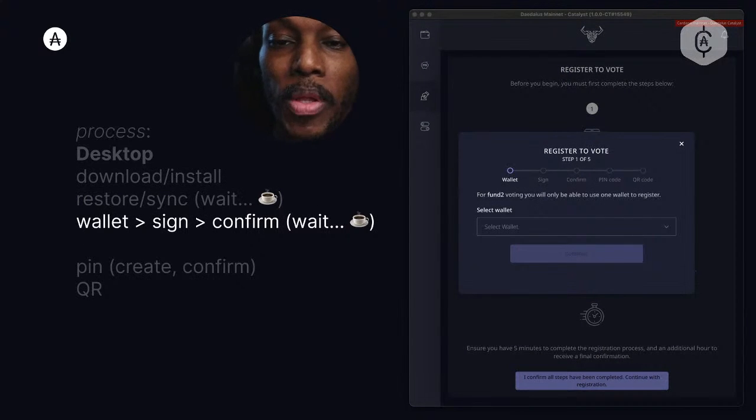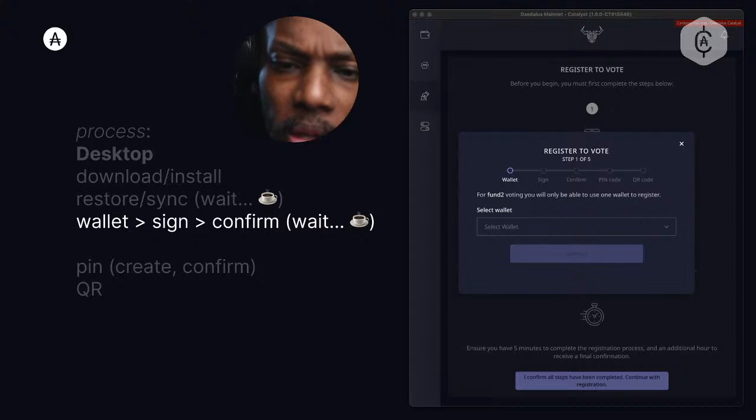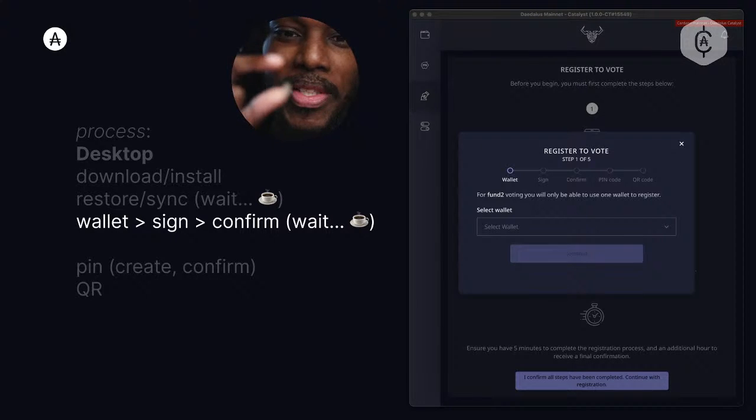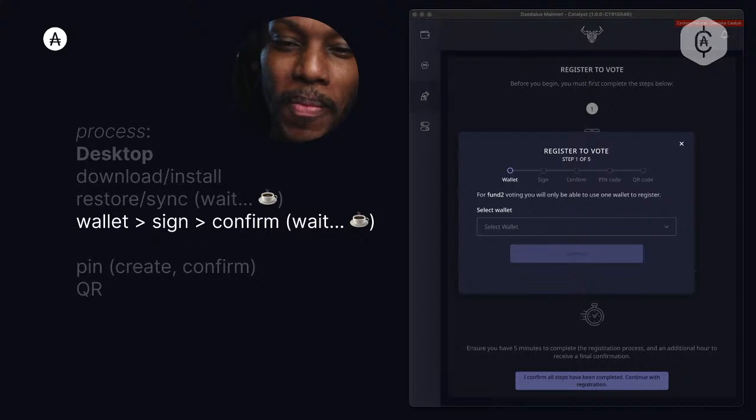proceed, and then this will bring you to this dialog box, or pop-up, register to vote, step 1 out of 5. As you can see, wallet, sign, confirm, pin code, and then QR. It's really tiny, so I had to get a bit closer. So at this point, the idea is to select a wallet.